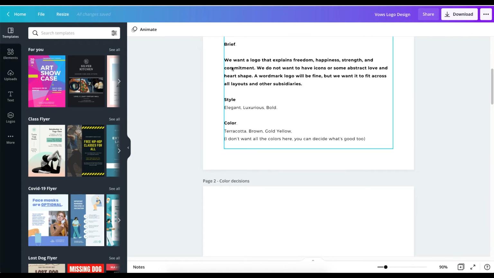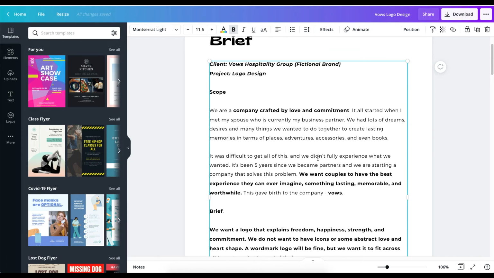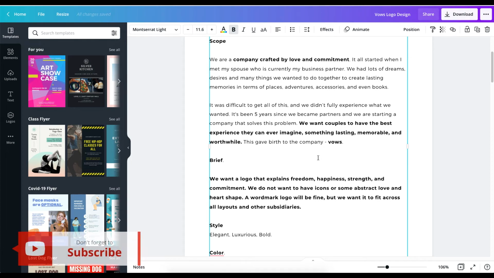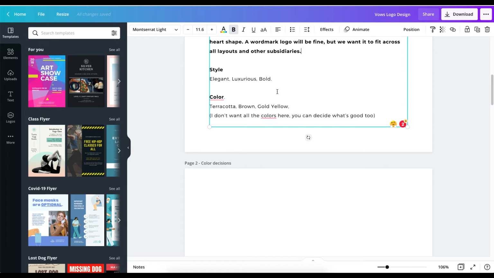Now this is the main brief, saying we want a logo that explains freedom, happiness, strength, and commitment. We do not want icons or some abstract love or heart shape. A wordmark logo will be fine, but we want it to fit across all layers and subsidiaries. What they're basically saying, from what I understood, is that they want this logo to fit in with the other group of companies and other things they're going to be doing. They also want this luxury style. They want it to be elegant and also bold.